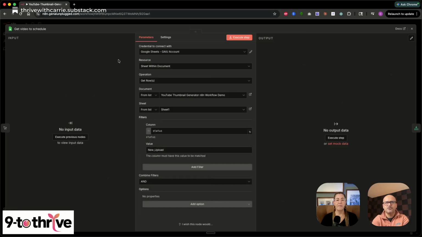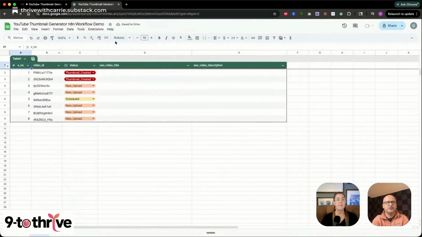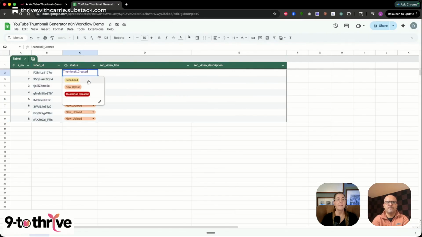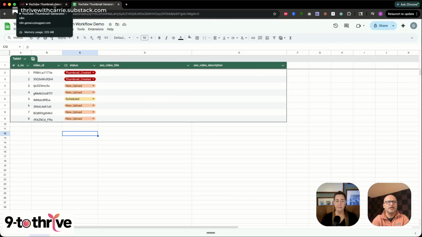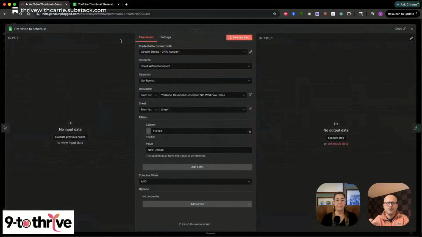So the other thing I was talking about, the queue, right? The first phase was the queue. What we have done is we have this Google Sheet where all these IDs are maintained, and there is this status column in which you would have scheduled, new upload, and thumbnail creator. So three statuses, plain and simple, that we are maintaining in this example workflow. Again, feel free to adapt it to your own needs, whoever is replicating it. The column is status, and we are filtering on new upload.